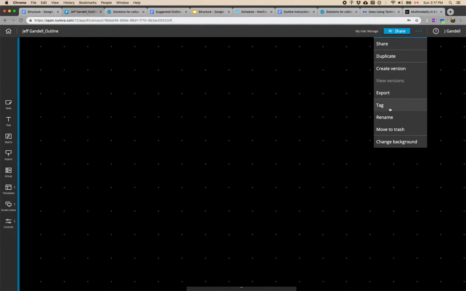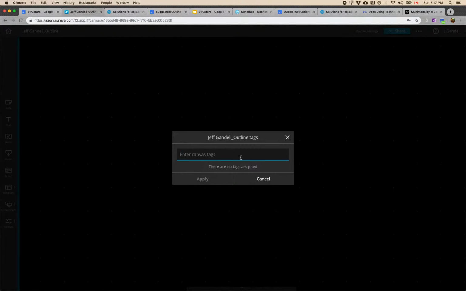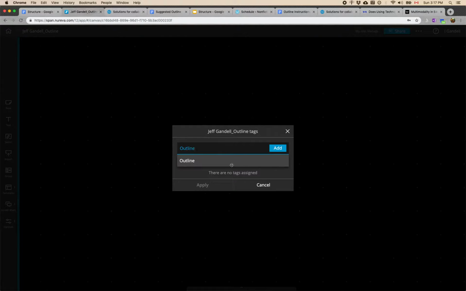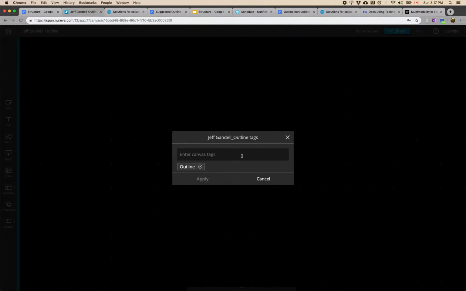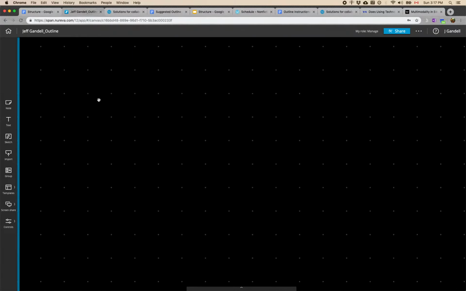Last thing to do before you begin, these three dots up here, if you just click on them, where it says tag, if you could enter the tag outline. This way I will have it all in the same place. So you'll have to click outline, click on add, and then you should see it there, and then click on apply. Okay, so then the tag is there, so they'll all be organized for me. Now you're ready to begin.